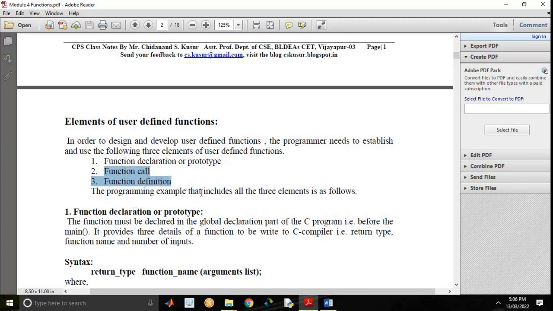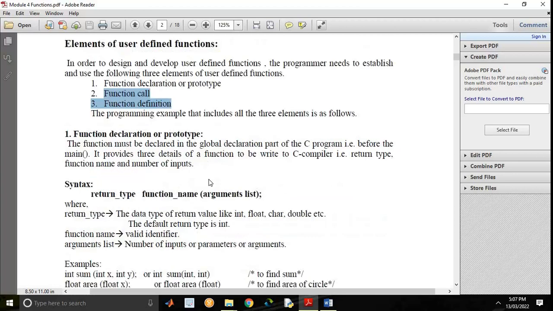The programming example that includes all the three elements is as follows. Function declaration: function name, how many inputs it takes, which value it returns. Return type: whether it returns integer, you write int. If it returns float, write float. If it is character, double. If you don't mention anything, it assumes integer by default.